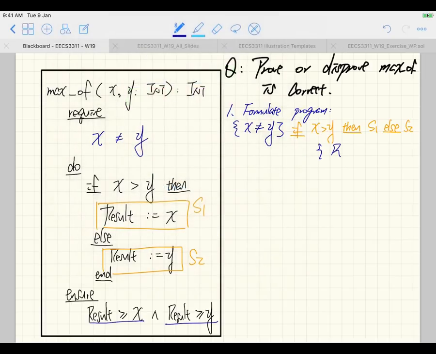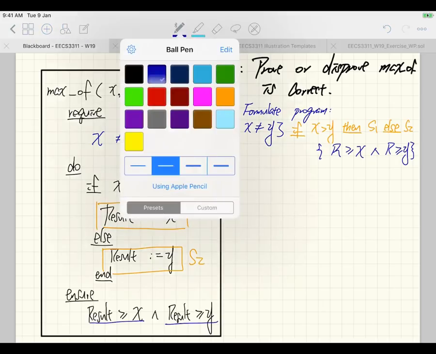Result larger than or equal to x, and result larger than or equal to y. Okay, that's the first step. Formulate the Hoare triple first, in case we don't give that to you. Okay, formulate first. And now, what would be the second step?